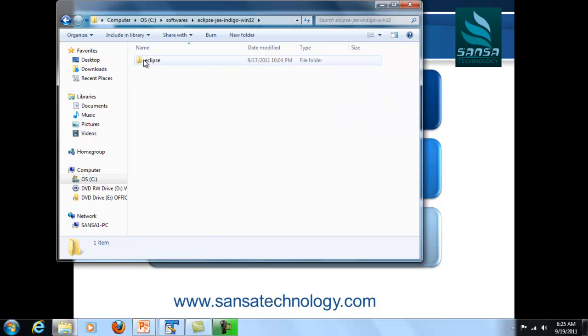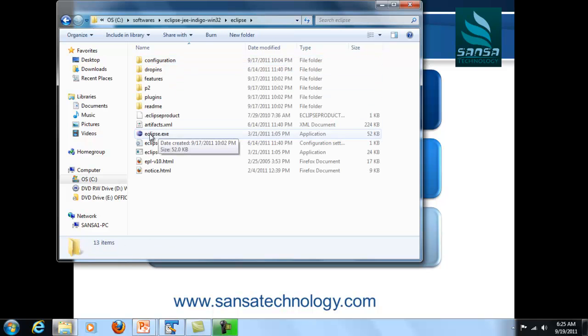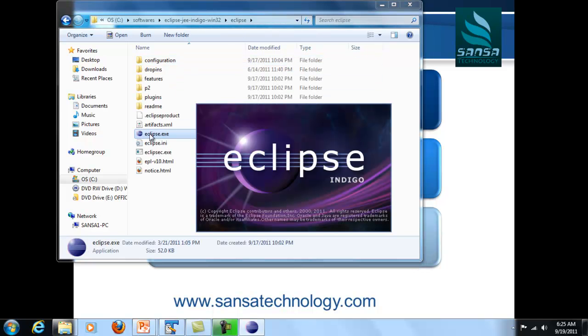So the first thing you will do is you will go to Eclipse folder, click on eclipse.exe, and that will start your Eclipse IDE. It will take a few seconds.